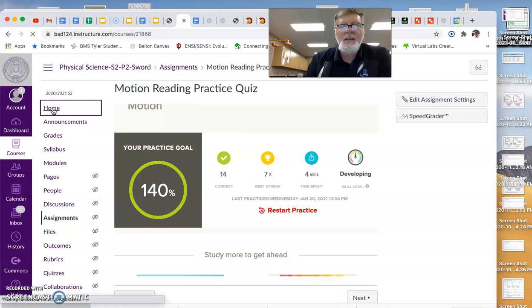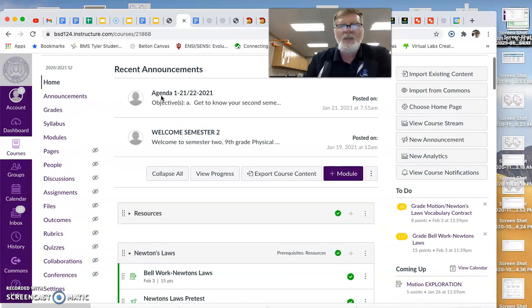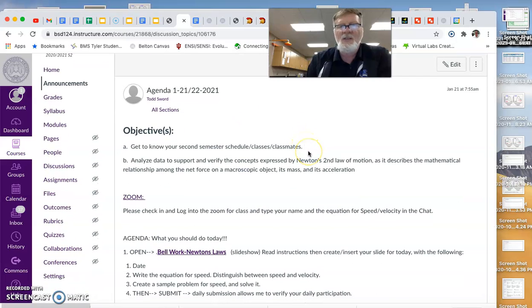That's it for today. Just a heads up, you might be looking to track down a ruler or a tape measure if you're at home. We'll be using measuring devices throughout the semester.